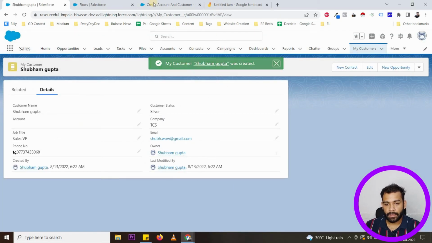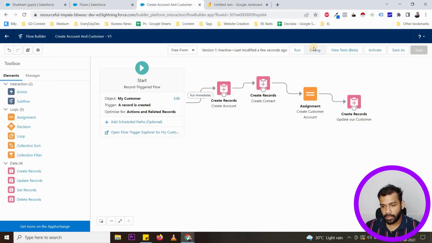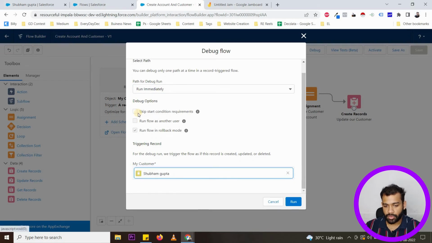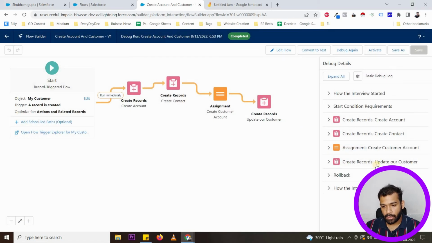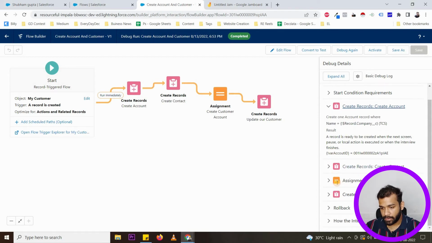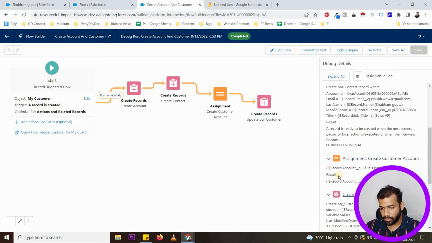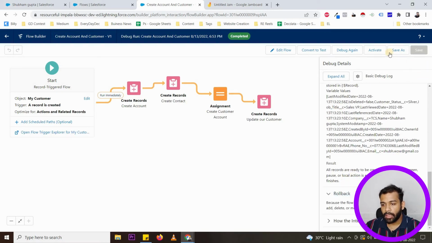done. Now for the testing purpose, let's debug that first and see if it's working or not. So here it's Shubham Gupta, which account we created, customer just created. Okay, and it's working fine, I guess, yes. Okay, so it's rollback. Okay, now we can activate that. So activate this.